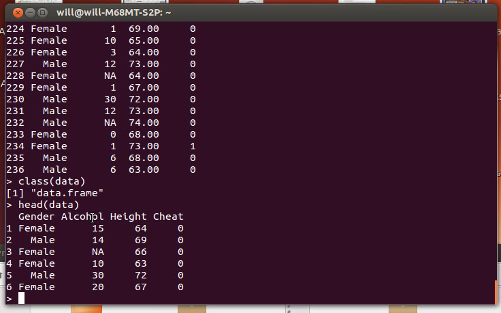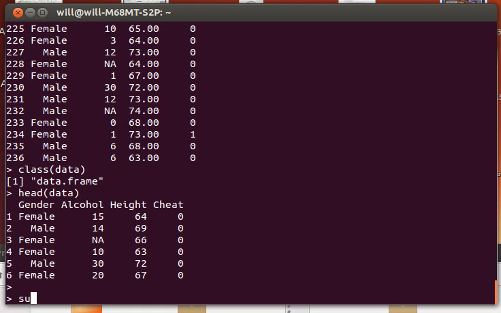This was a survey that was done. This is actual data. Self-reported height of the people, and the question was, would they report cheating or not? 0 is no and 1 is yes. So we've got this data. We'd like to understand it a little bit better.